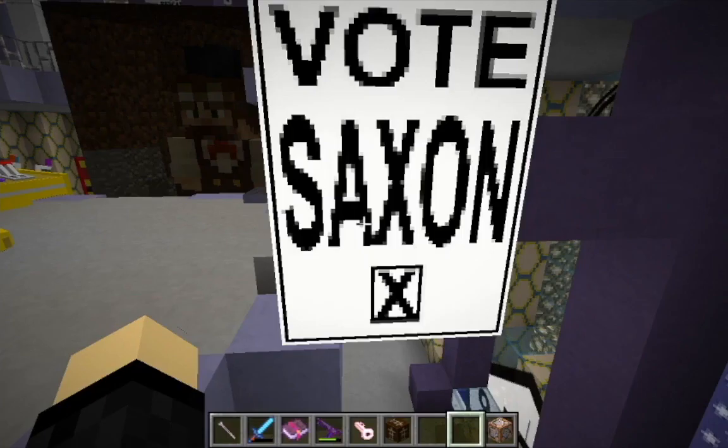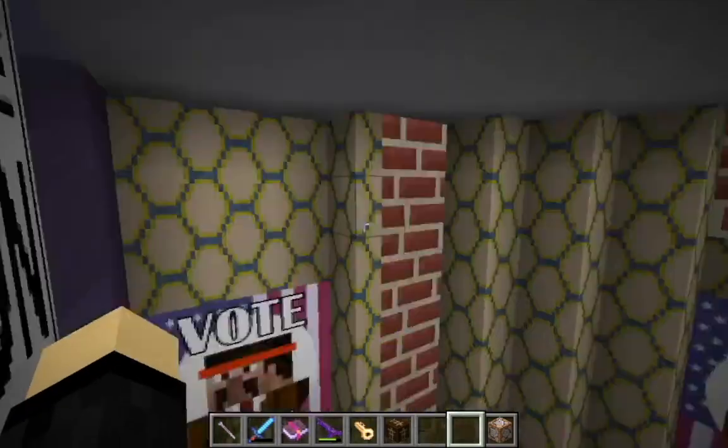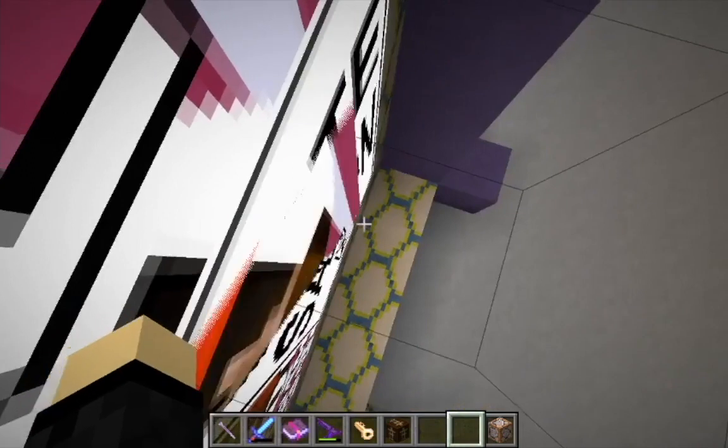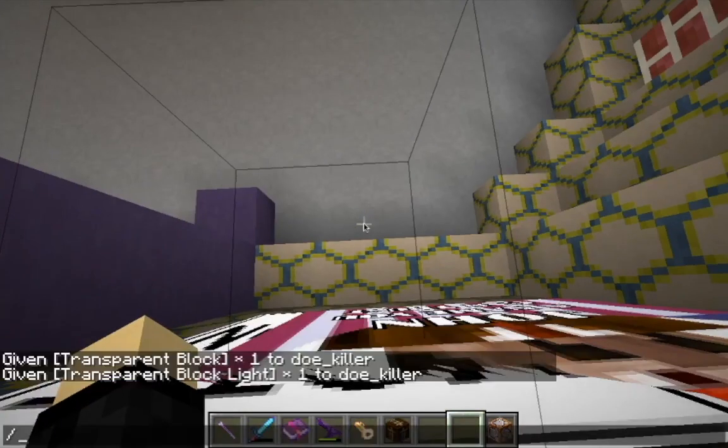Now, for some reason, what's happening here is a certain NBT tag is not updating in the block. So I'm going to fly over here, and I'm going to use the block data command on this specific image loader.